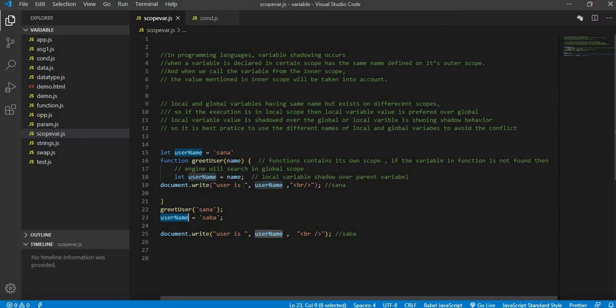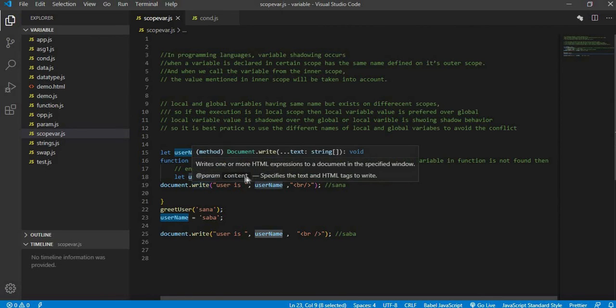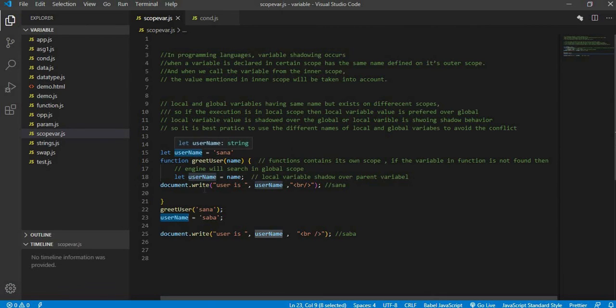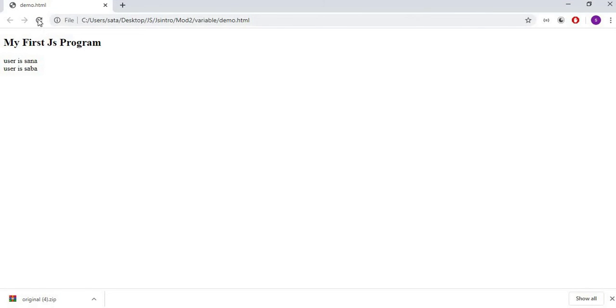The local variable is using the same name as the parent variable, so what is this behavior? Shadow behavior. So we will run this, refresh it. So user is Sana and user is Saba. I have gotten two values here.